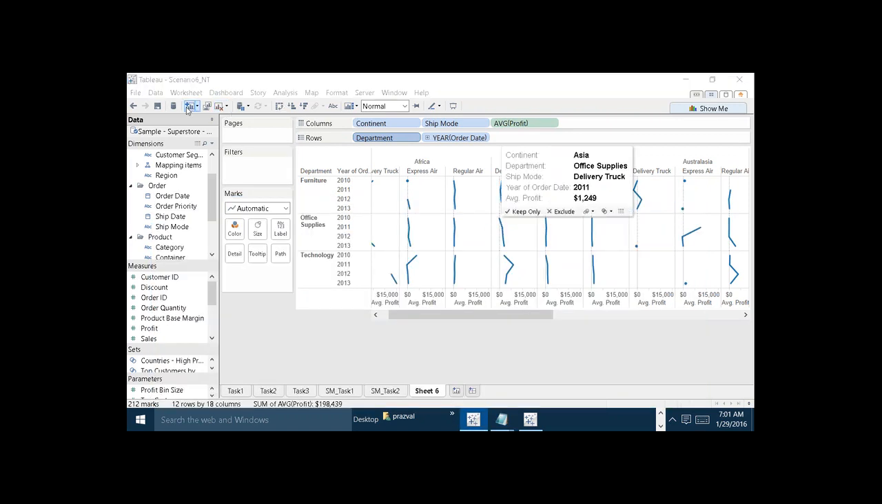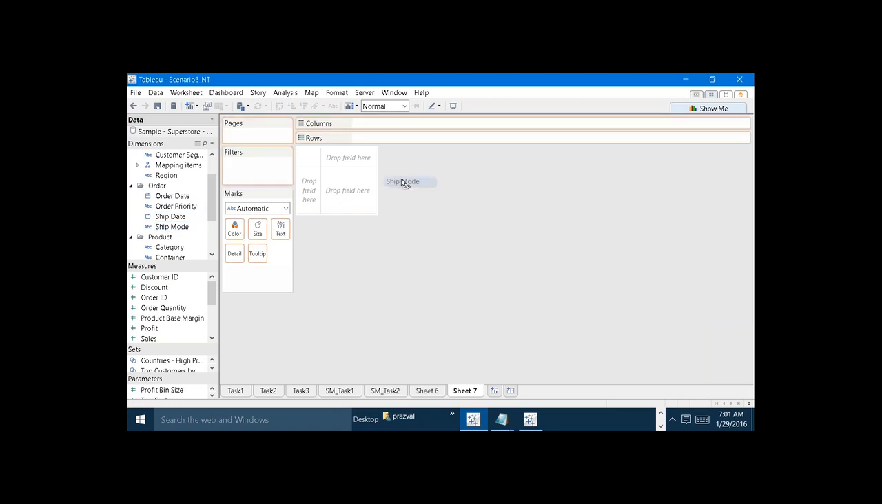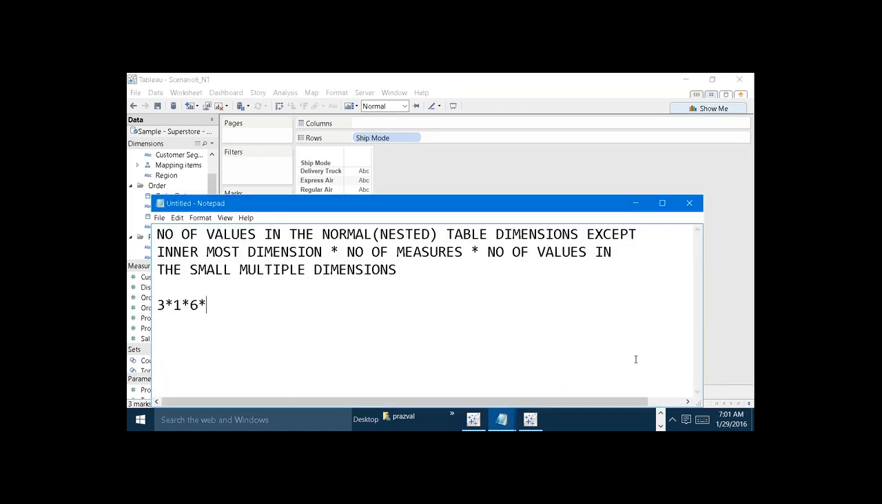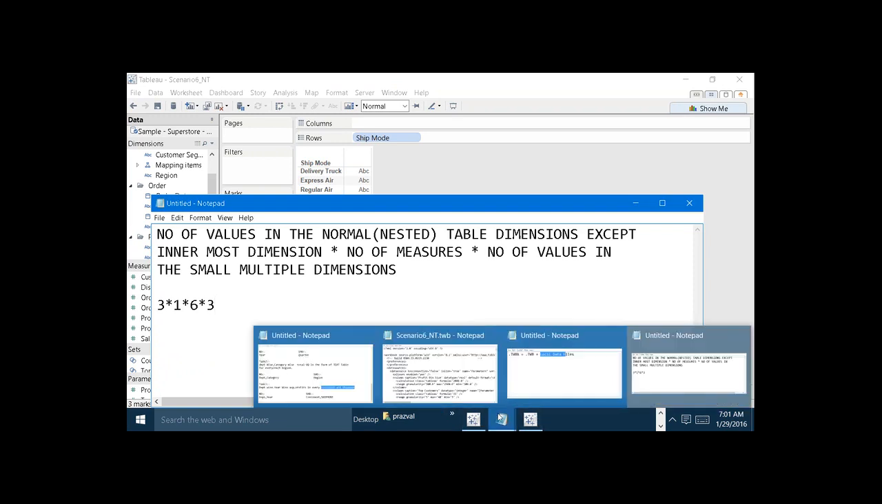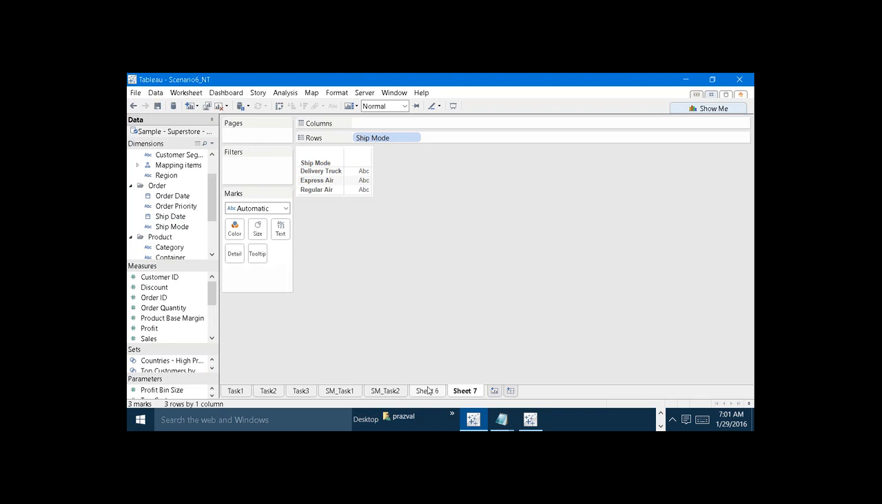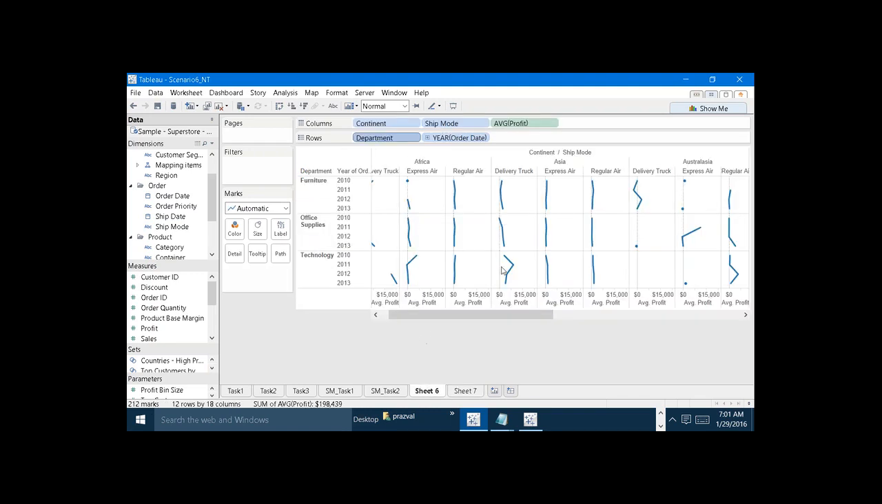So let's see how many values we are having in ship mode. Just drag the ship mode and drop it into the rows. So how many are we having? 3. So in total we have 3 ship modes. So 3 into 1 into 6 into 3. Okay, it's not 6 into 6: 3 into 1, 3 into 6 is 18, into 3 is 54. So in total here we are having 54 panes. If you count, we'll get the count as 54. So in that way, we can identify even a complex number of panes.